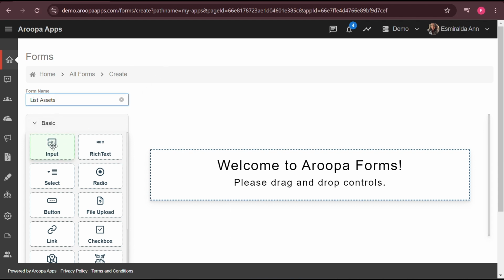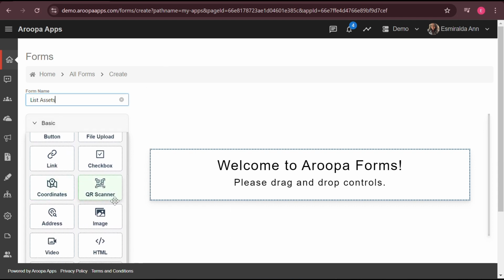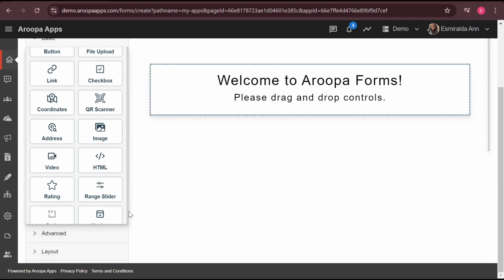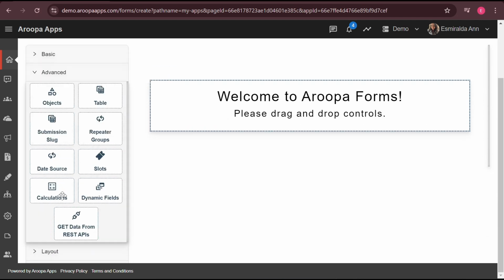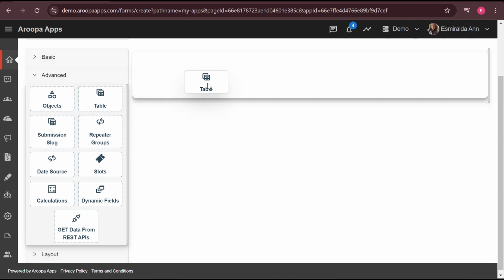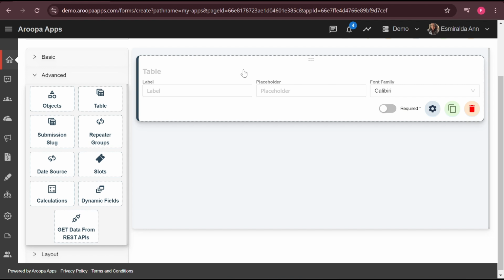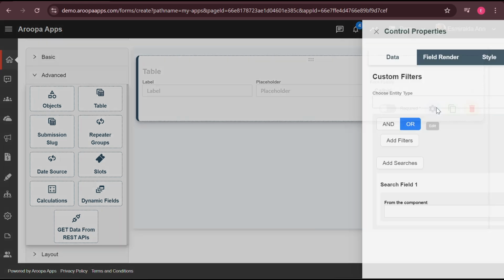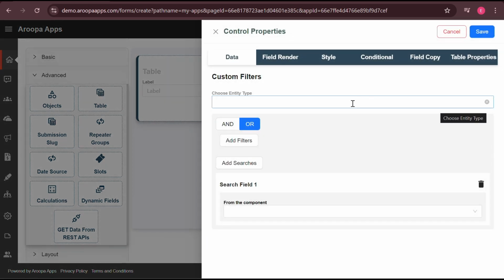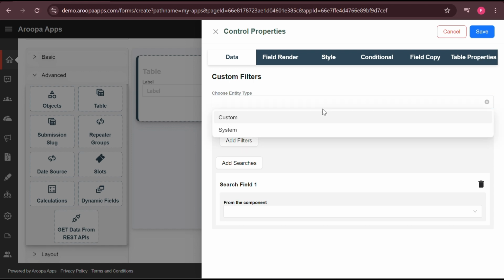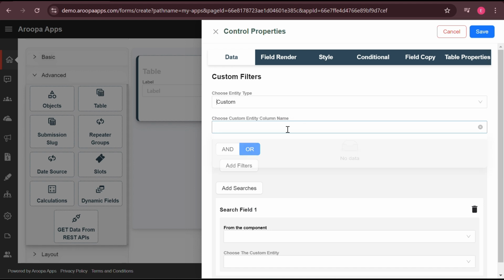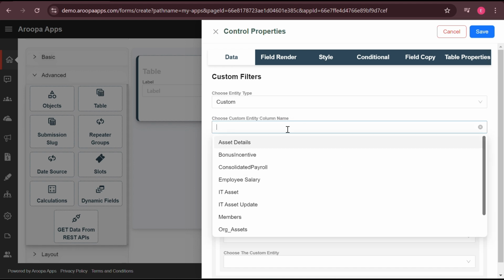Scroll down and click on Advanced. Drag and drop the table tool onto the page. Click the Edit button. In the Data Control Properties, select Custom for the entity type and choose the database name you created in the flow. I will choose Organization Assets, which I named my database in the flow.